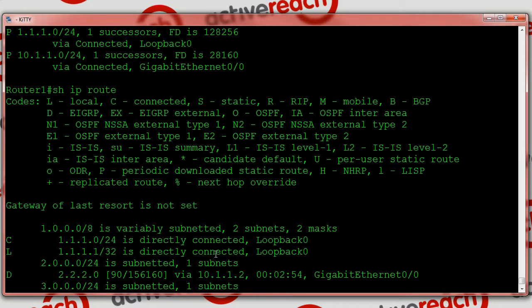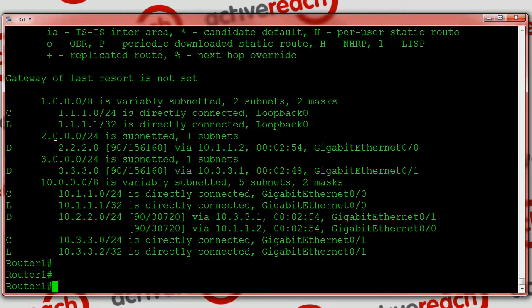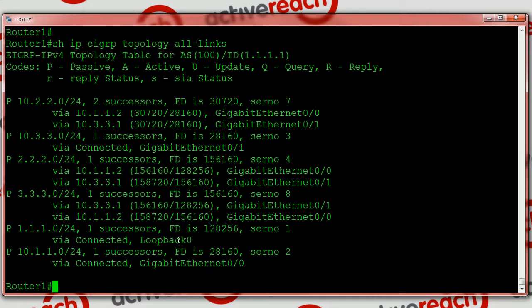But it doesn't show us in here anywhere about the other ways to get to the 2 network or the 3 network. But you can see that if you do a show ip eigrp topology all-links. So it's not necessary for EIGRP to enter this into its main topology table because it's not needed at this early stage. But you can see here on this router, it's actually got 2 routes to get to 2.2.2.2, one via 10.1.1.2 and one via 10.3.3.1.